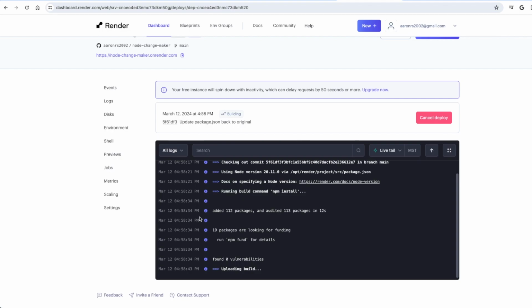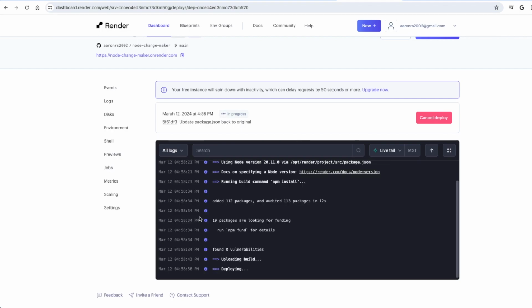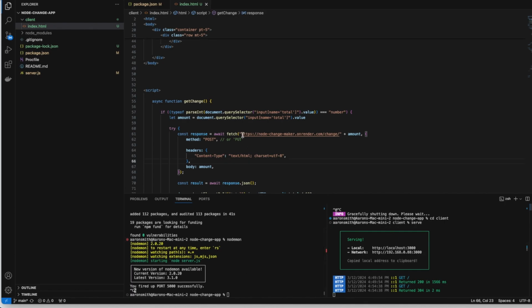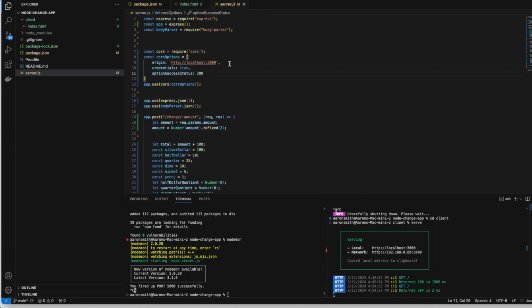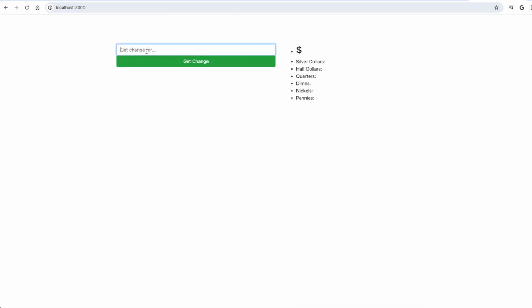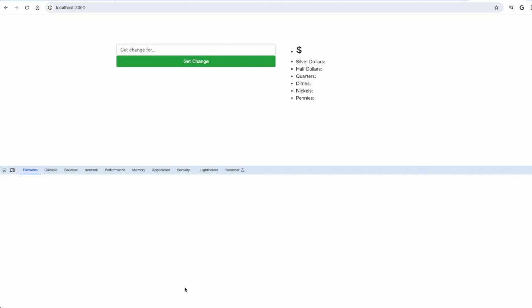It's node-change-maker.onrender.com. So that's where it's going to be located. And from here, you can see I'm taking that fetch and sending that post out to that direction from my localhost, which is 3000. So that being the case, this should work because it's looking for localhost 3000 to play around. It's the one that it will work with.